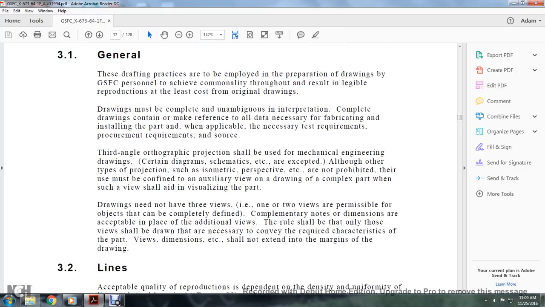The third angle orthographic projection shall be used for mechanical engineering drawings. Certain diagrams and schematics are accepted, although other types of projection and isometric perspective, etc., are not prohibited. You must be confined with the auxiliary view of the drawing or the complex part when such a view shall aid in visualizing the part.